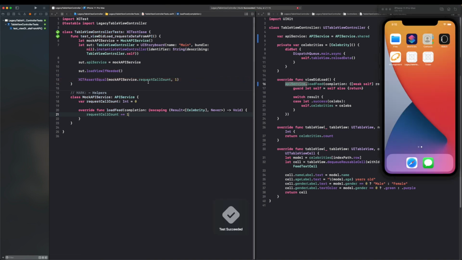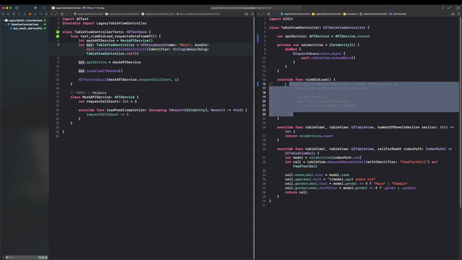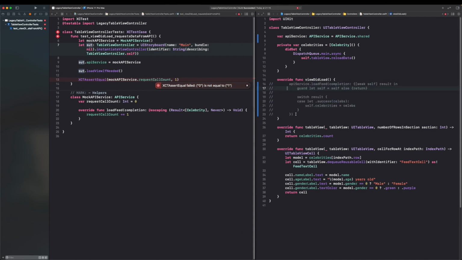Let's try to comment out the production code to check if the test really worked and run the test. Amazing, the test failed again. So let's put back the production code and run the test again. So far so good. Now we can move on to the next functionalities.